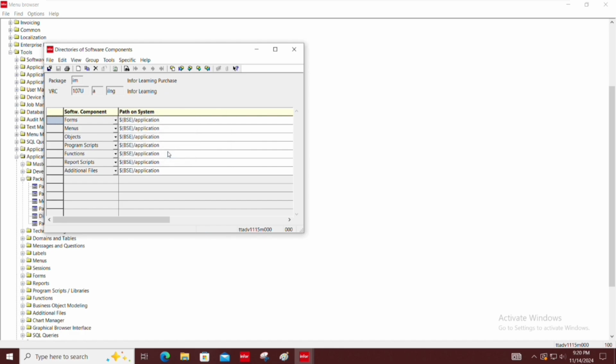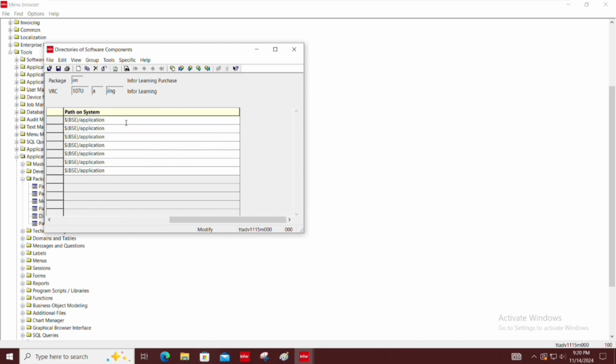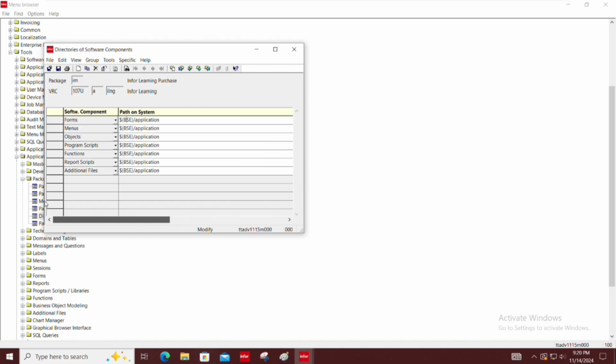And if you see here, this dollar define refers to the unique Unix prompt. Okay, and this BSC is nothing but the Bourne shell environment, which defines the path where you have installed and configured your application. So that is what it defines. Okay. And just now I have defined my directories of software components.